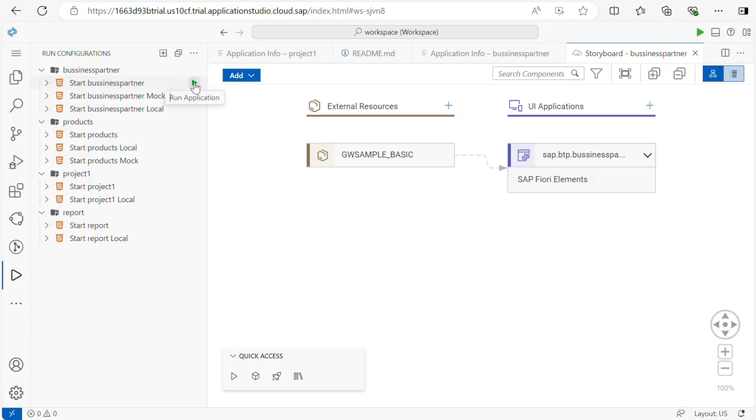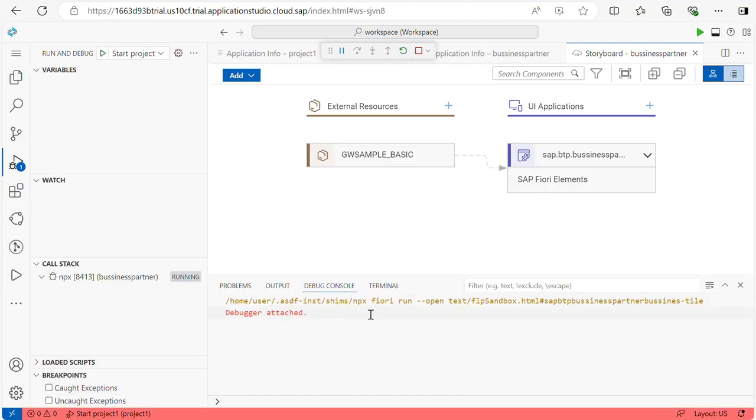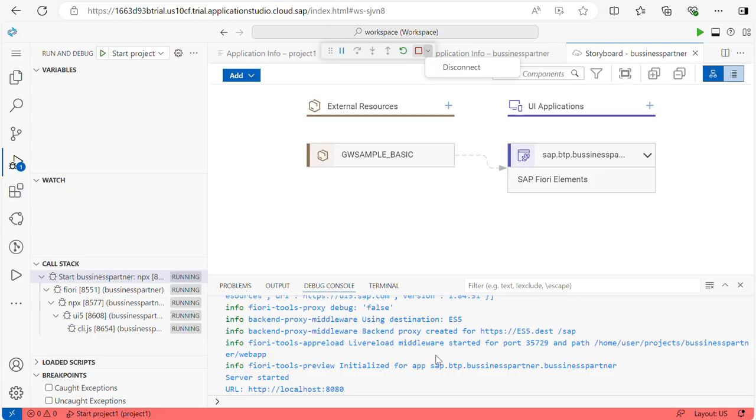If you click on this play button, the debug view will open and the status bar color changes to orange. It indicates that the debugging session is in progress, and a new tab opens to your Business Application Studio, and you can see the logs of the running application. All these things you can see here. If you want to disconnect, here will be the option to disconnect. And what are the backend calls and paths, everything you can see here, guys.